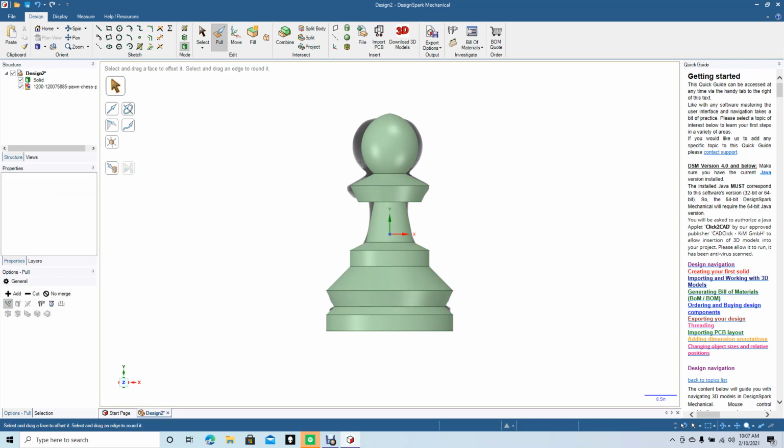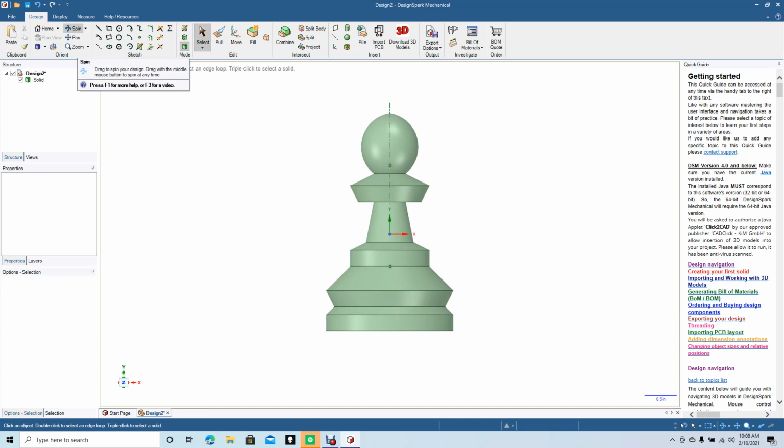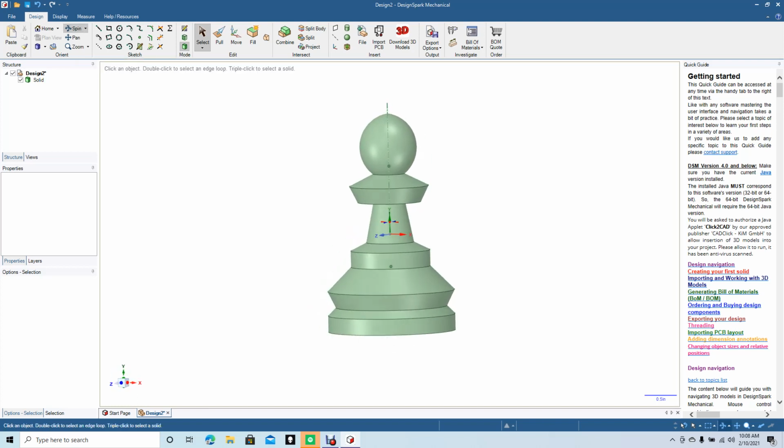Okay. So now we can hit the select button. Delete our JPEG reference file. We don't need that anymore. Okay, so basically here's our 3D chess piece part that we just created through the revolve process.